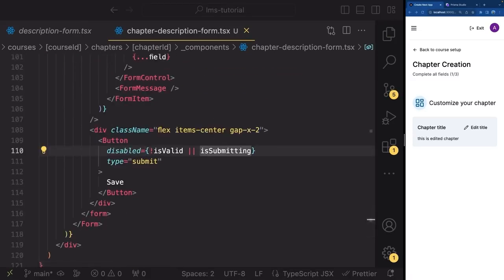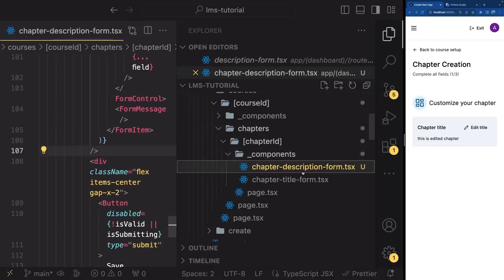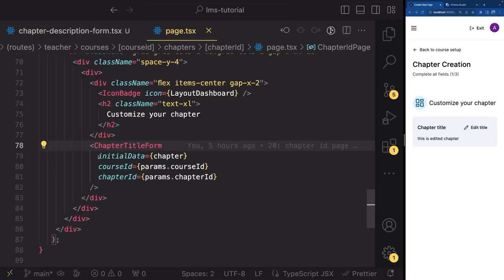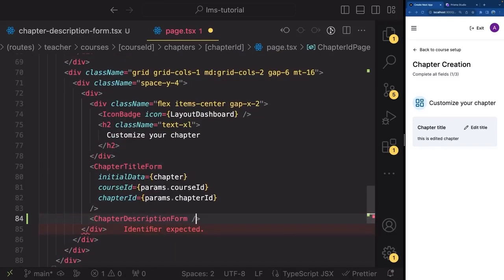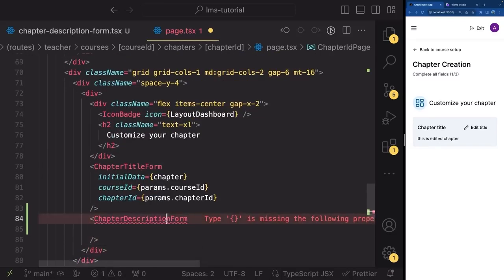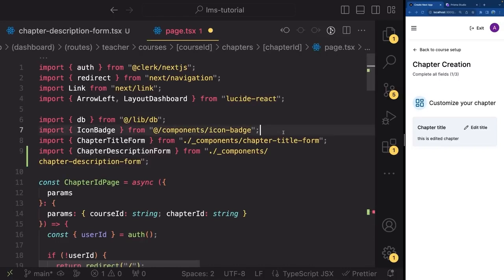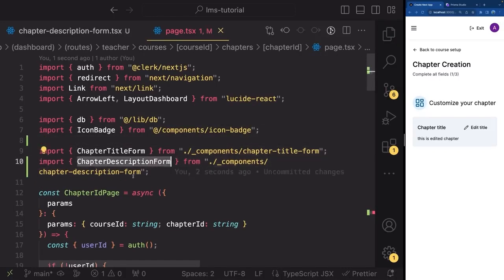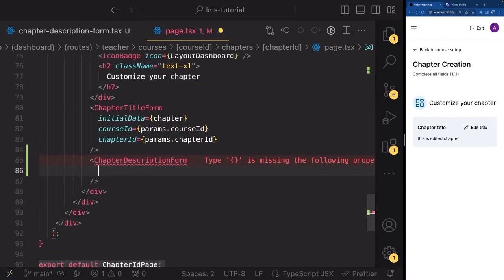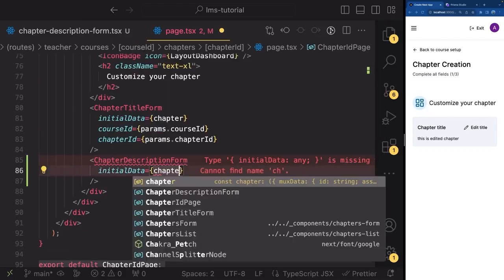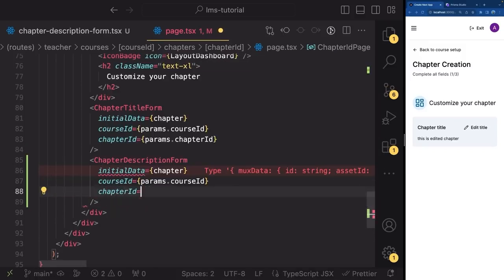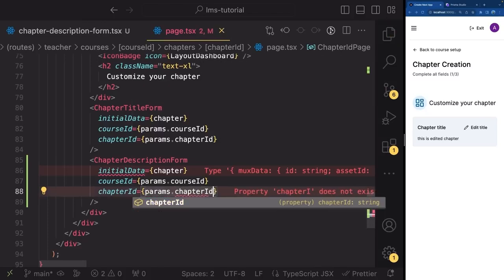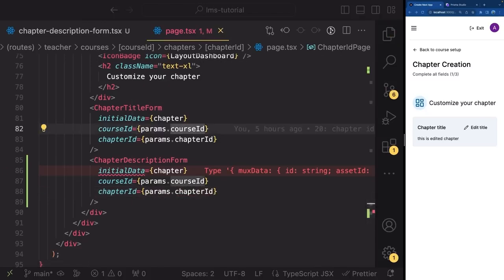All right, and now that we have that, let's go inside of the page.tsx, where we are rendering the chapter title form, and let's render the chapter description form, like that. So make sure you have chapter description form imported. I'm just going to separate these relative imports here. All right, let's pass in the initial data, which is a chapter. Let's add course ID to be params.courseId, and chapter ID to be params.chapterId, like that.